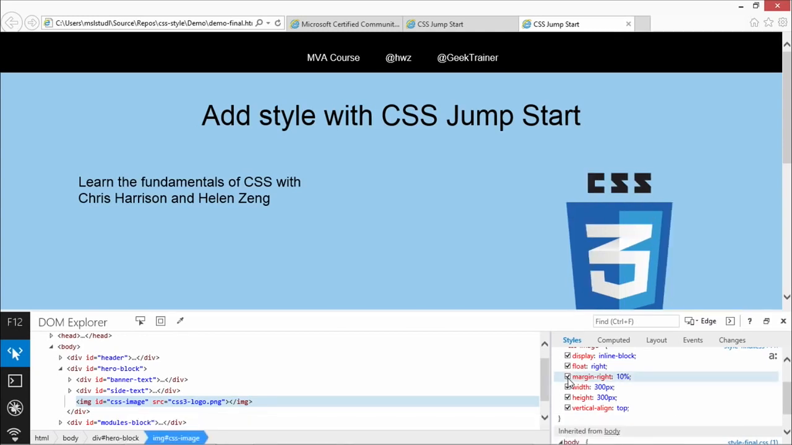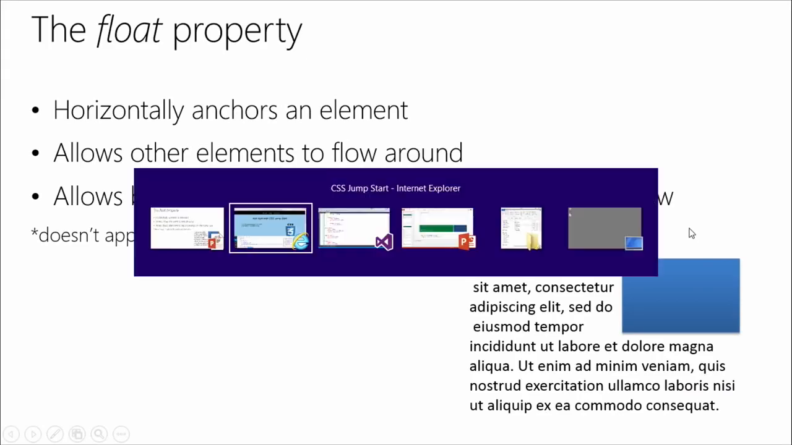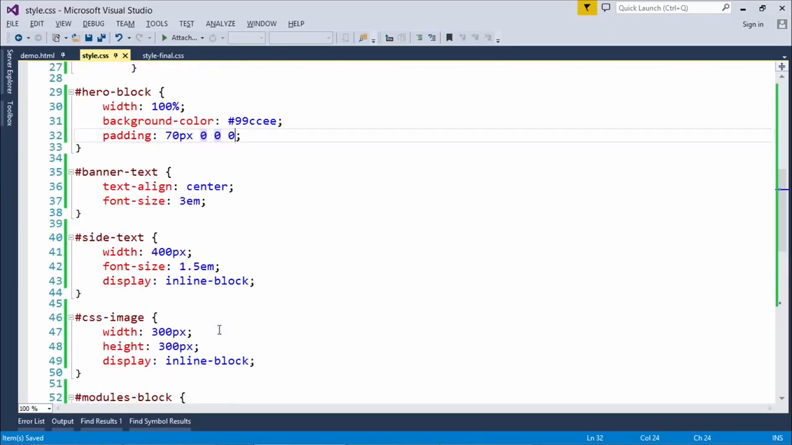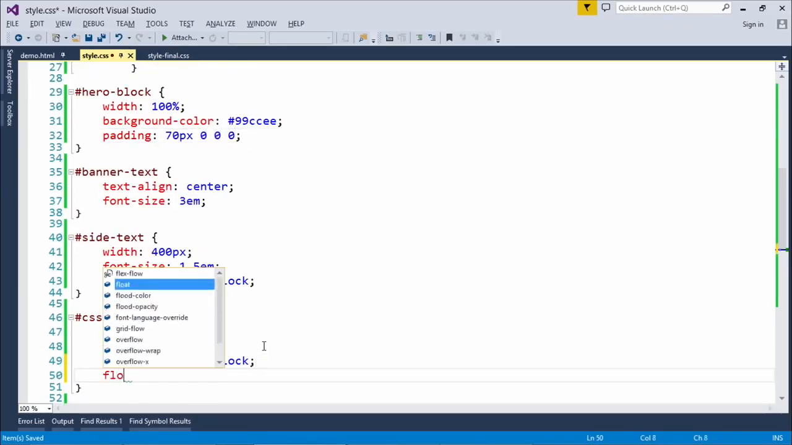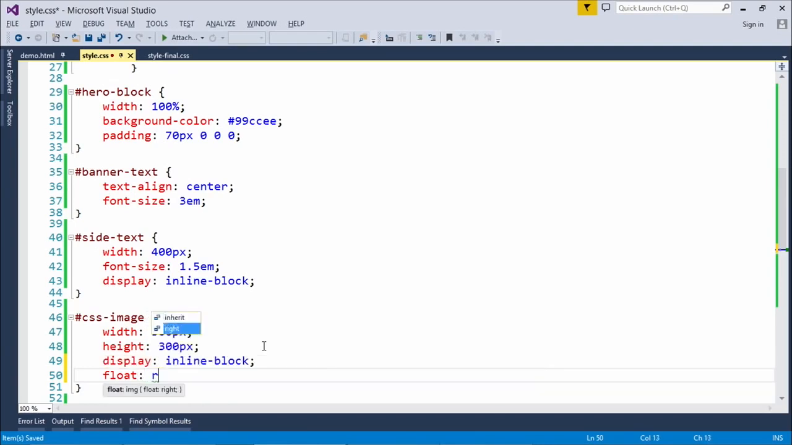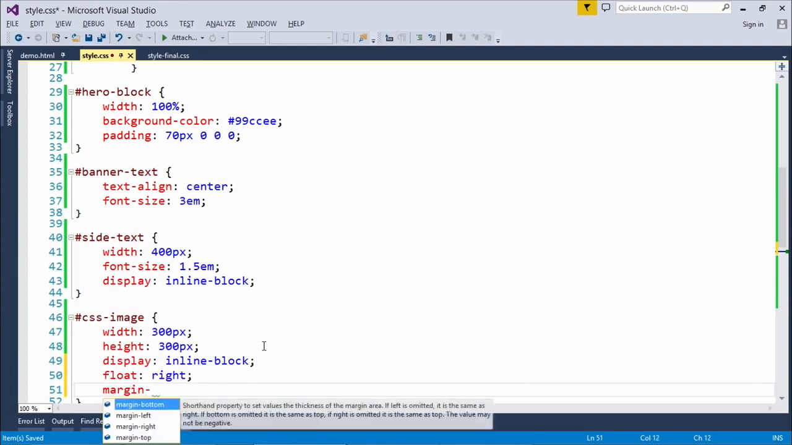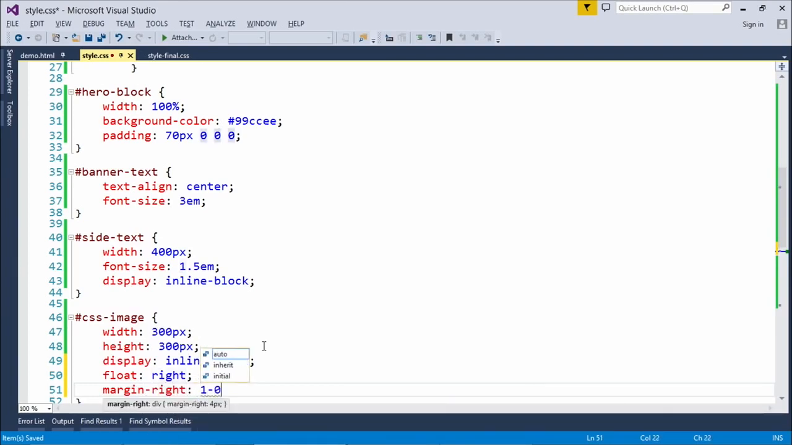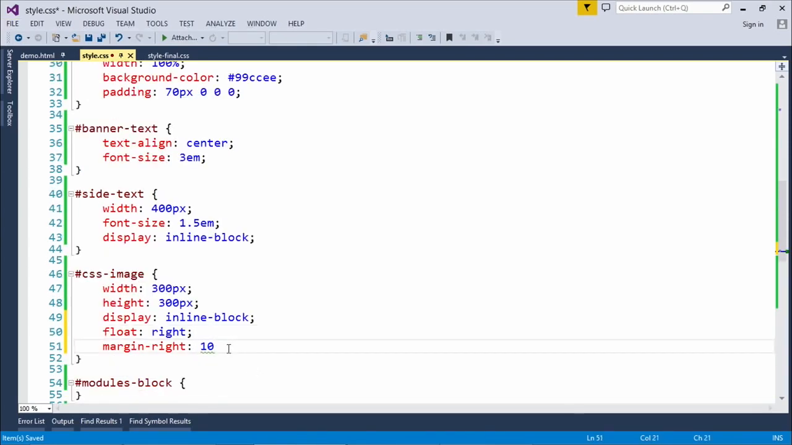I gotcha. So we're going to set a couple of things. We're going to set its float, and we're also going to give it a little margin so it doesn't float just on the edge. So in here, we'll say float right. And we're also going to do margin right 10%.